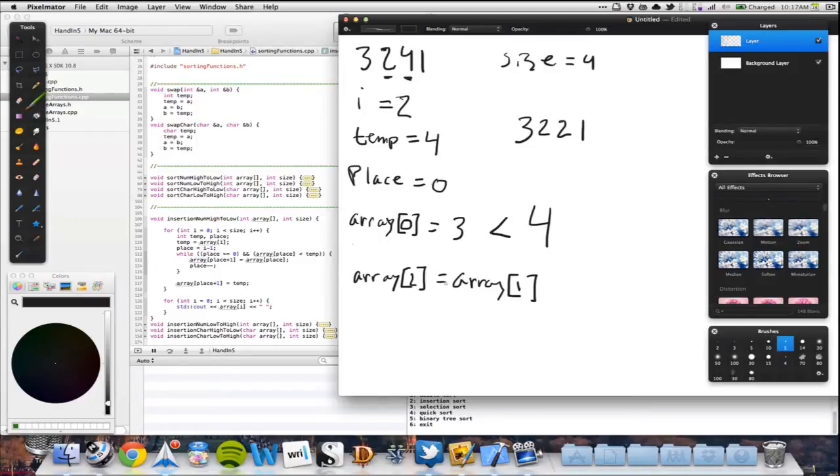Okay, so we will say array place plus 1, which will be just place plus 1, number 1, and array place is 0. So number 1, which is this place here, will be equal to this, so it will say 3, 3, 2, 1. Now I will say place minus minus, which will be, instead of 0, minus 1. Now our place is not higher or equal to 0.